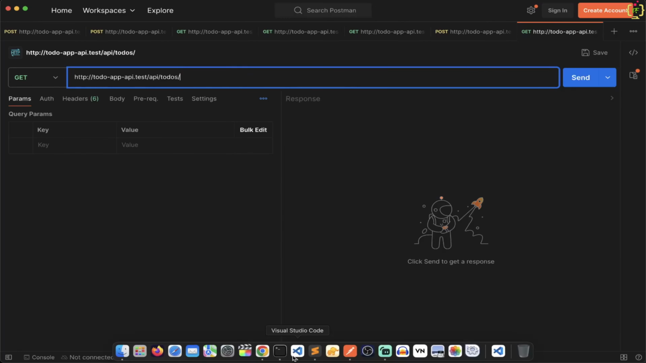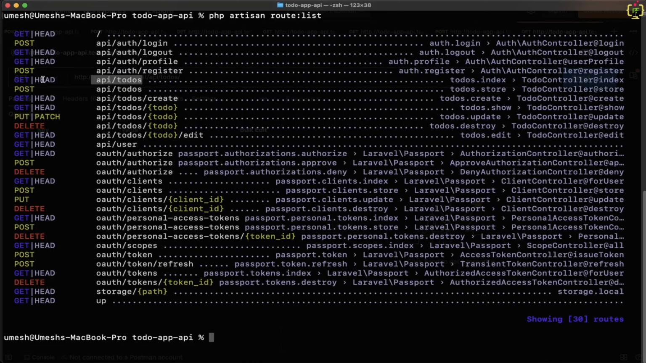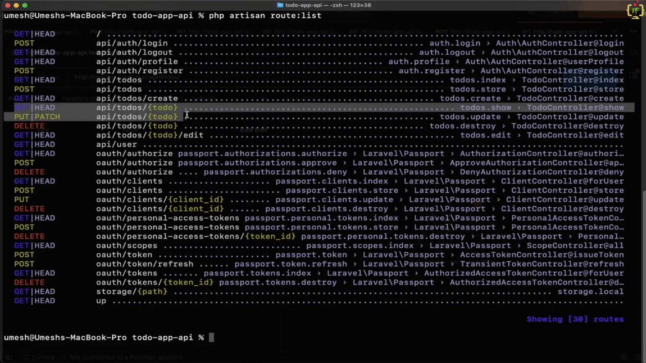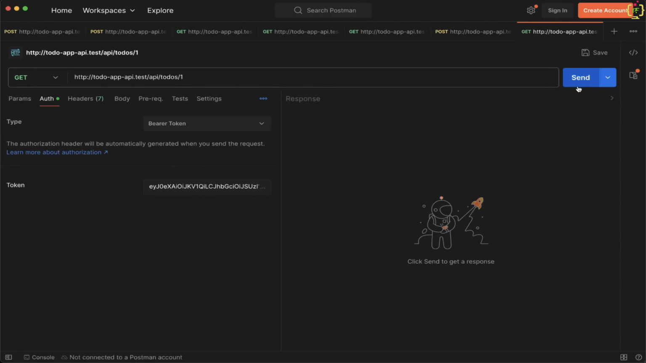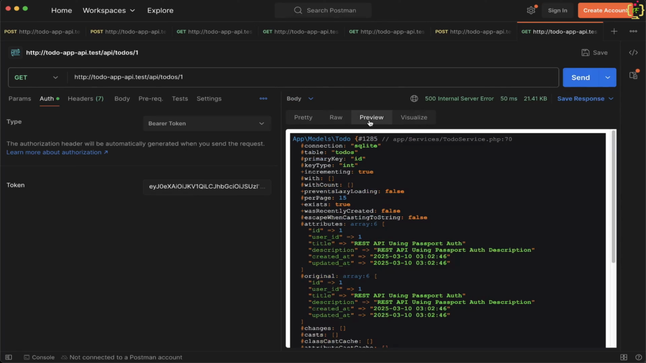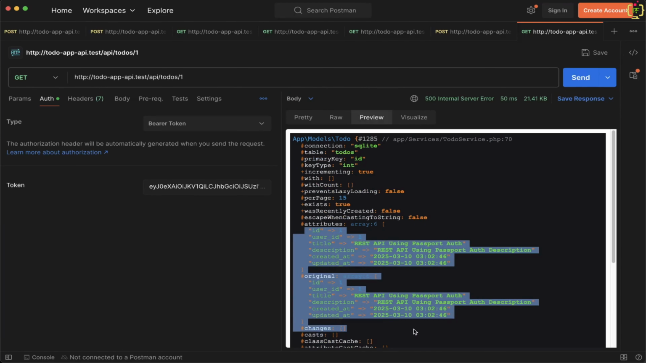Okay. In the route list, for getting the single to-do, we have the endpoint as API/to-dos and /to-do object. So instead of object, we will pass the to-do ID just like this. So we have the to-do ID as 1 that we have created in the last step, and again we will have to pass the bearer token inside the auth. Now if we try to send the API request, in the preview we got the to-do data.